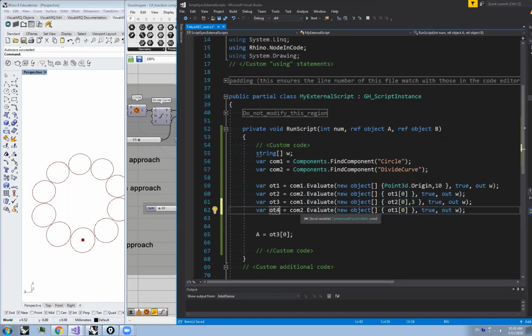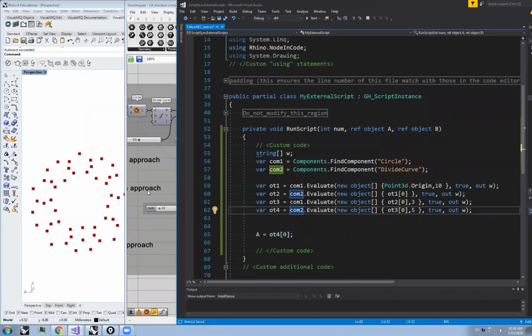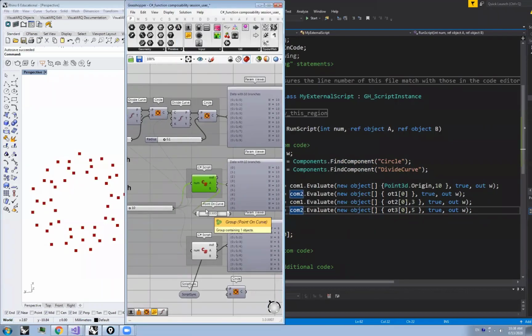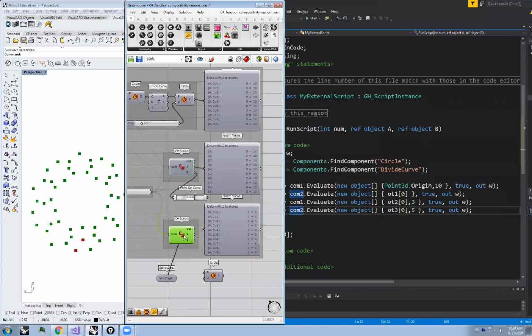And then we keep it as a 2 because we're going to use the same function, same component, divide curve. And the input here will be output 3. And then this time, maybe we divide by 5. And then the output will be 4 here. Then you get a bunch of points out without handling any complex data structure.